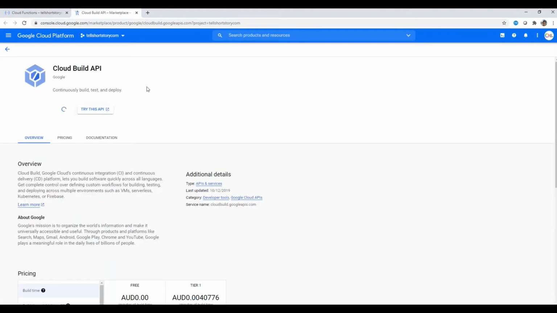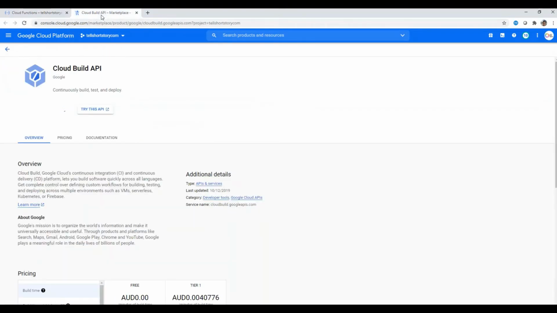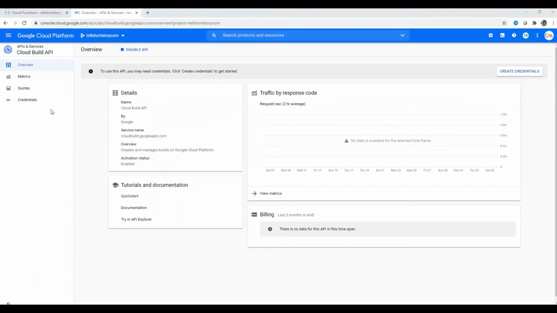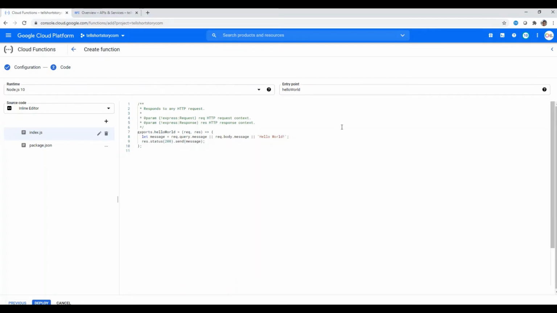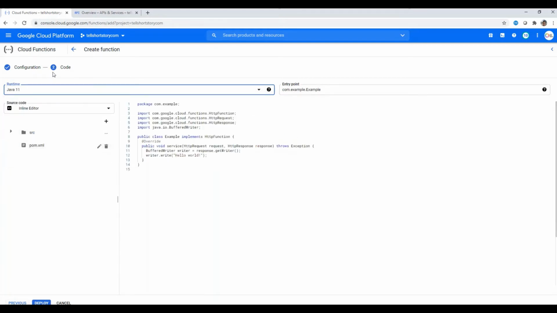We'll just say enable it, and once it's enabled, I should be able to go and create my function. Yeah, so now my Cloud Build API has been enabled. Here, for the runtime, there are multiple supported languages, like Go, Java, Node, Python, and .NET Core, which is in beta. I'll select the Java version.